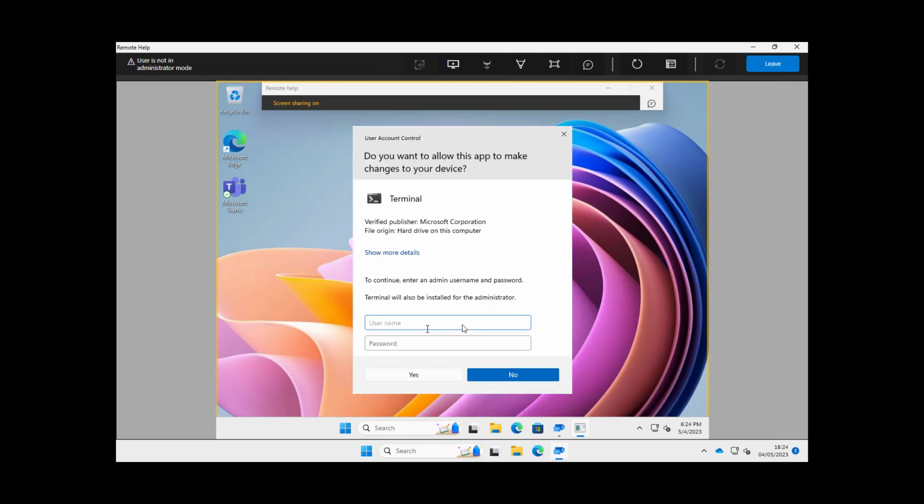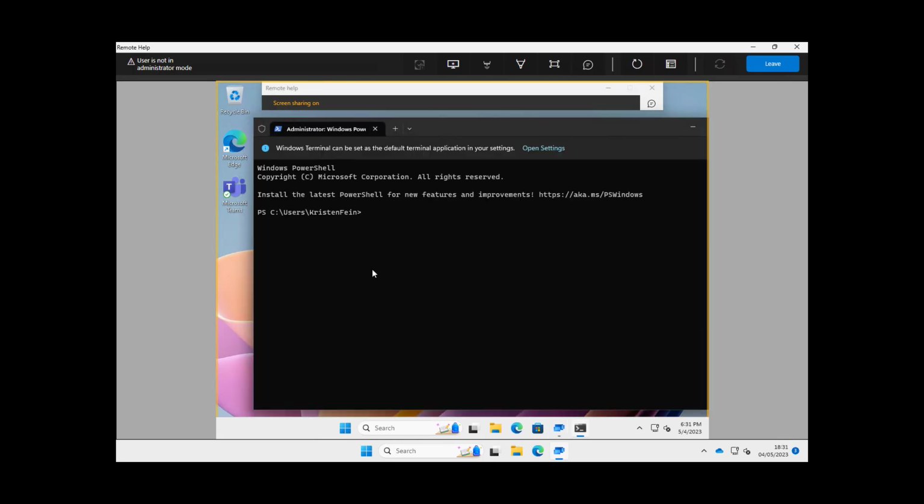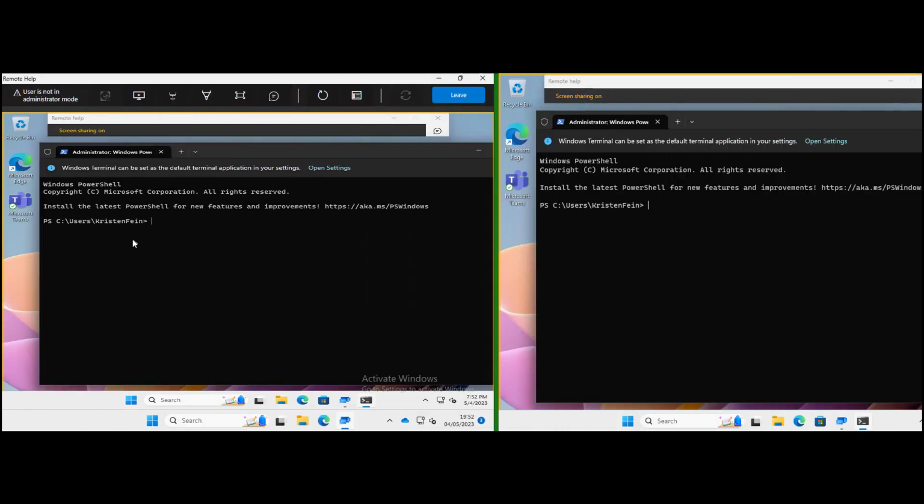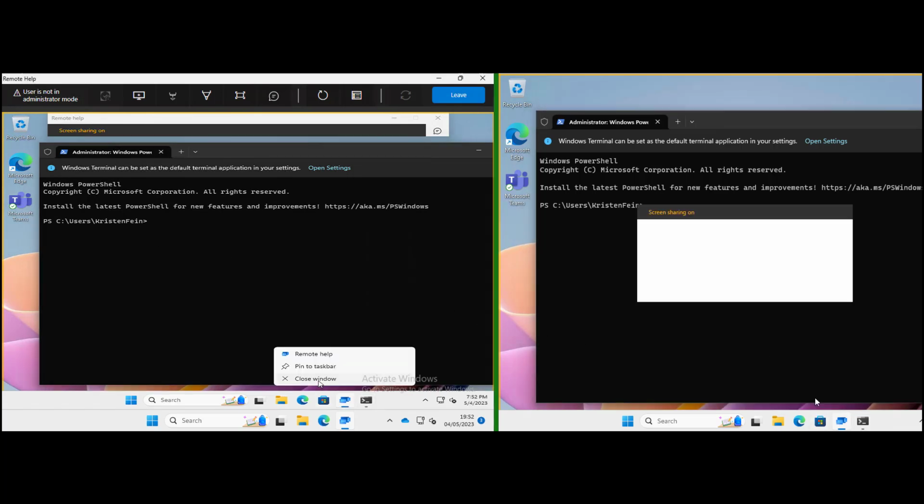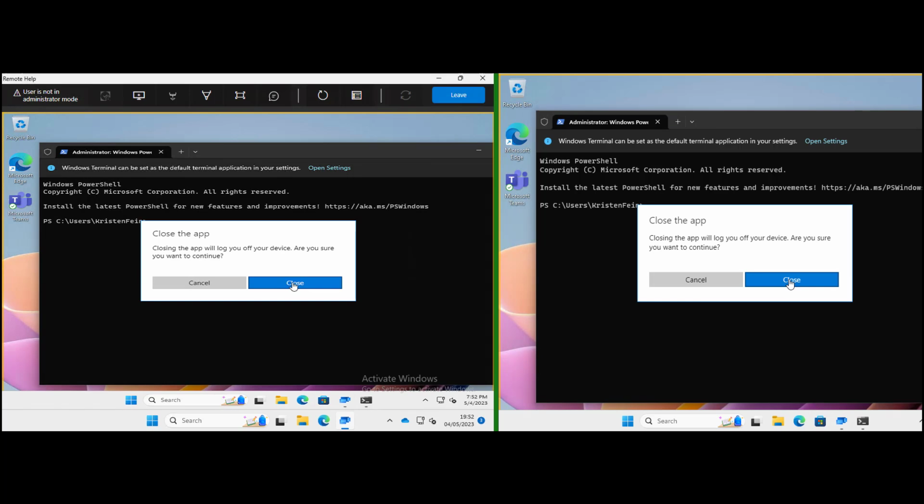Kristen now needs to enter her credentials. And Windows Terminal is now successfully running with administrative privileges under Kristen's account. At the end of the session, the helper is expected to close all the windows that are running with administrative privileges. On the other hand, if a student decides to end the session with administrative windows running, then the student will be forced to sign out.